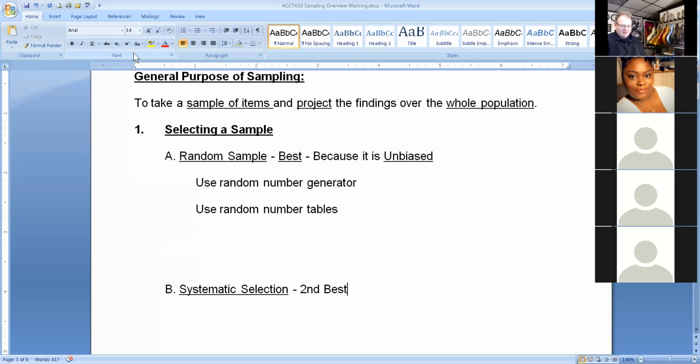And this is the second best. And this is when you pick every nth item. So for example, pick every 10th invoice for testing.